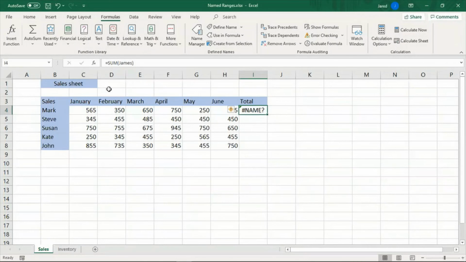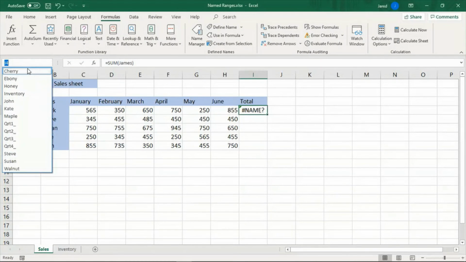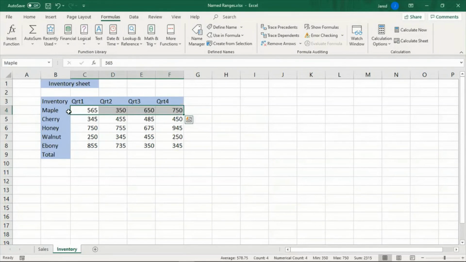Now you'll see in the name box there's a drop down arrow on the side there, and if you click on the drop down arrow, it will in fact list all of the existing names within this workbook. So there's Maple there. Now if I click on it, it will automatically just jump to the name Maple, and you'll notice that we jumped over to a completely different sheet and it automatically just highlighted the name for you. So they are very easy to find as well. And that concludes the video for named ranges.